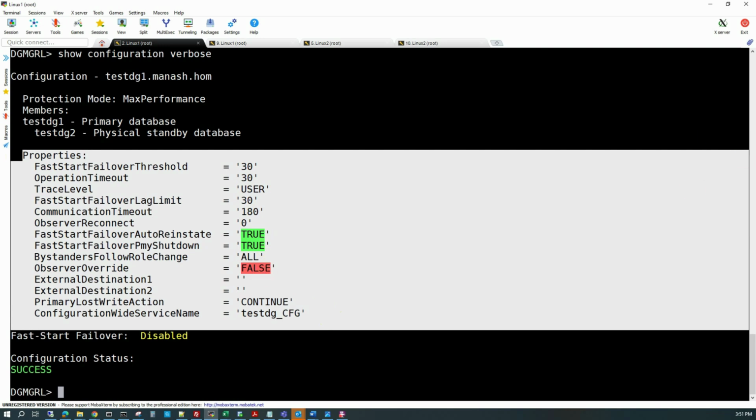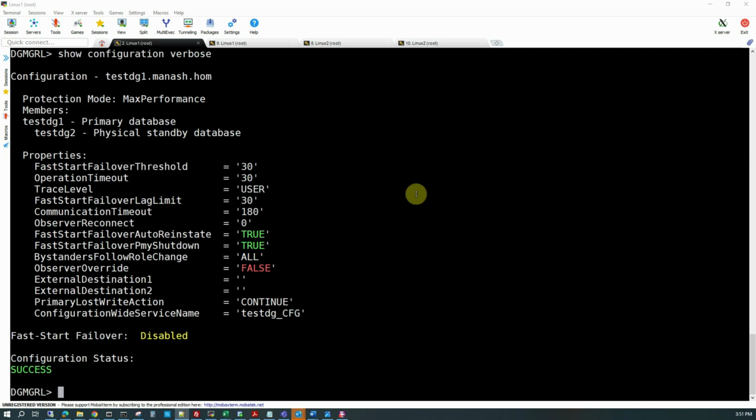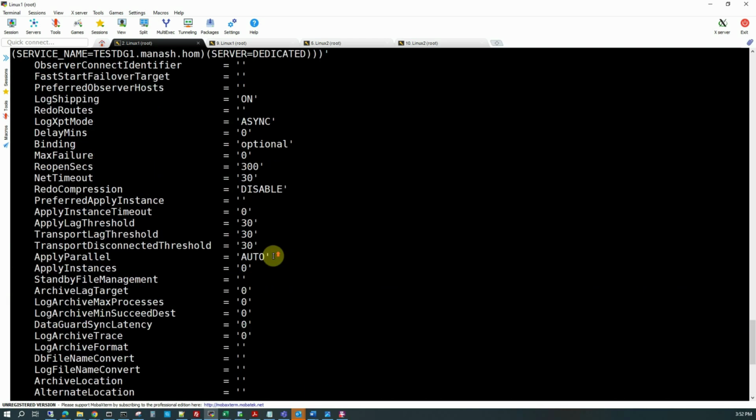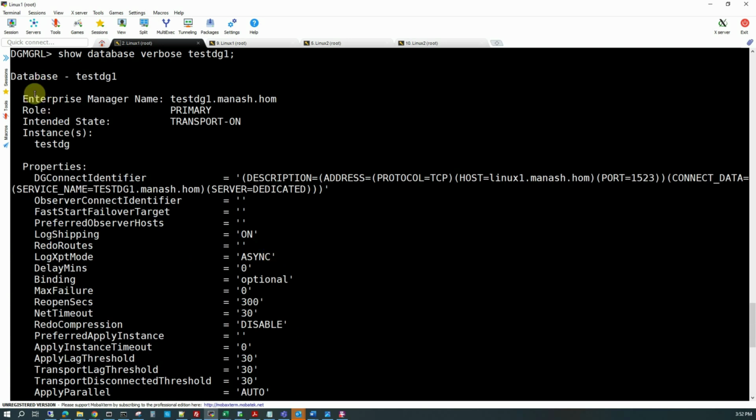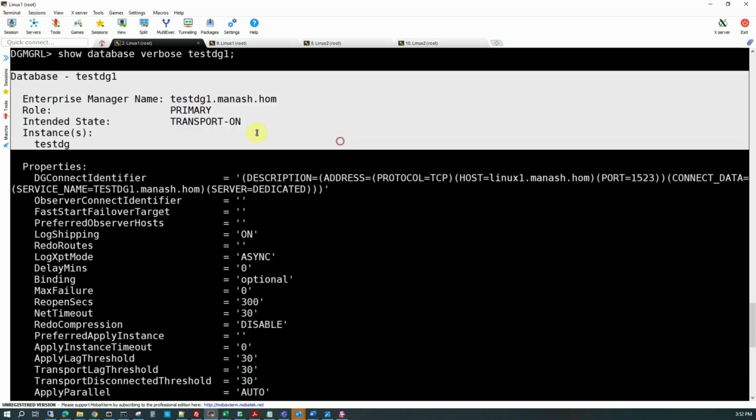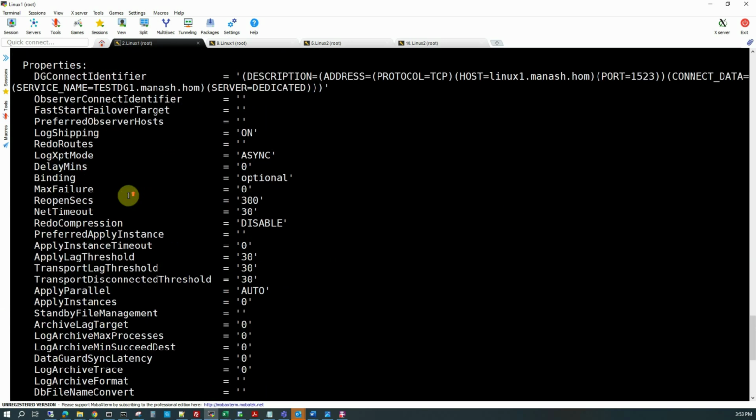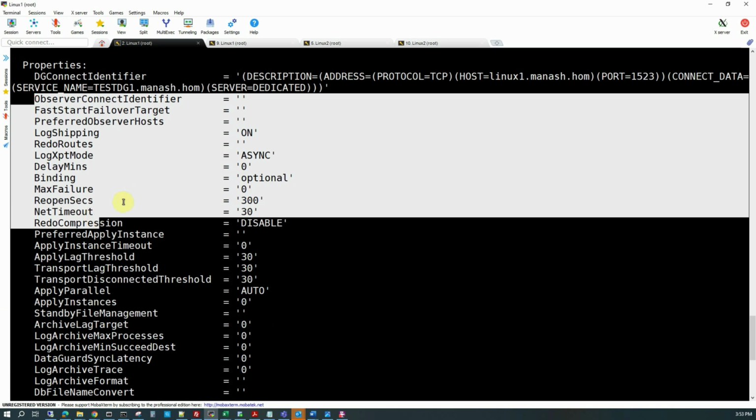And similarly, you can use another command to take a look at the details of each of the databases. For example, if you put show database verbose and you put the name, see we put the name of the primary database testdg1 and press enter, you'll see that a lot of details about this primary database are being displayed. Let's go to the top of the command output, and it says the database name, role primary, intended state, transport on, the DataGuard connect identifier, and a couple more properties of this database. If you see in this list of properties, some of the properties are self-explanatory, and by looking at the name, you will understand what it does.